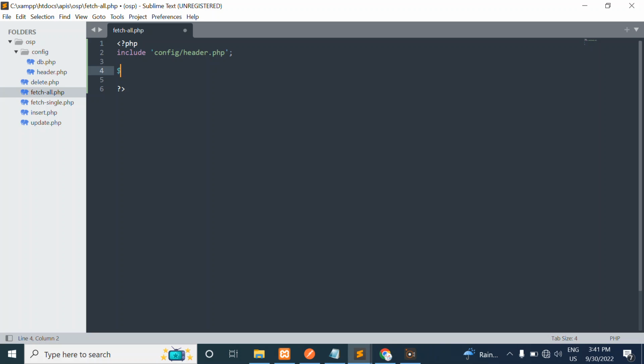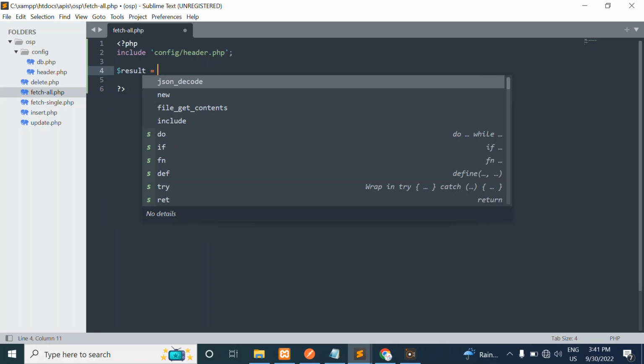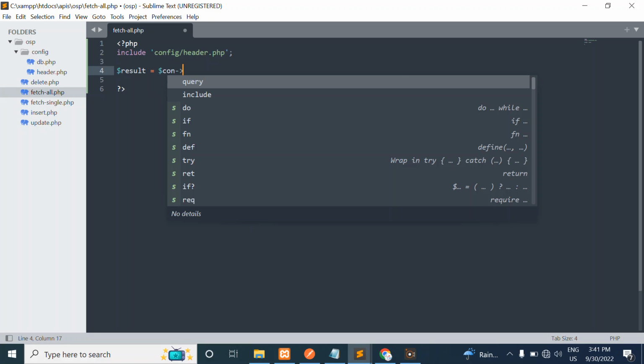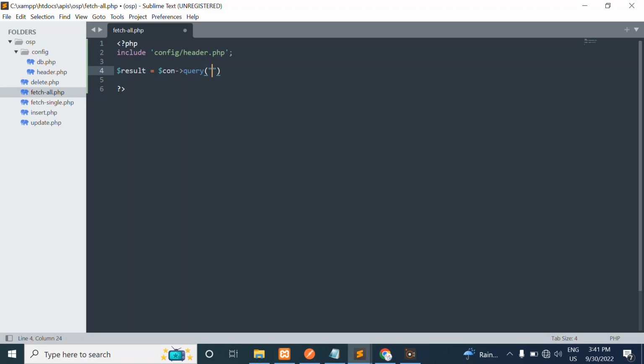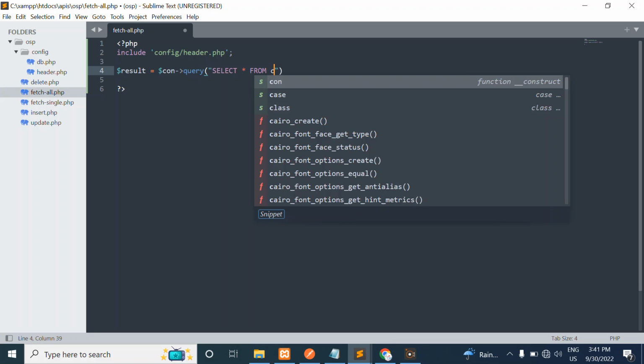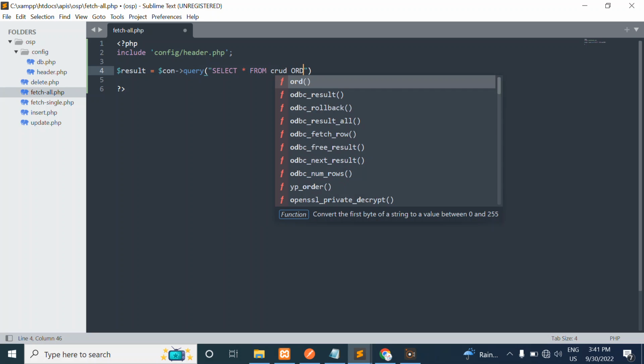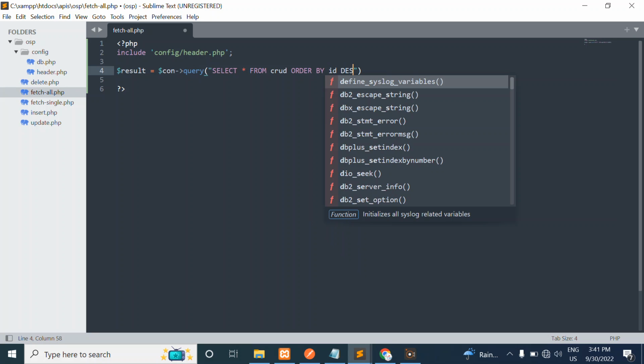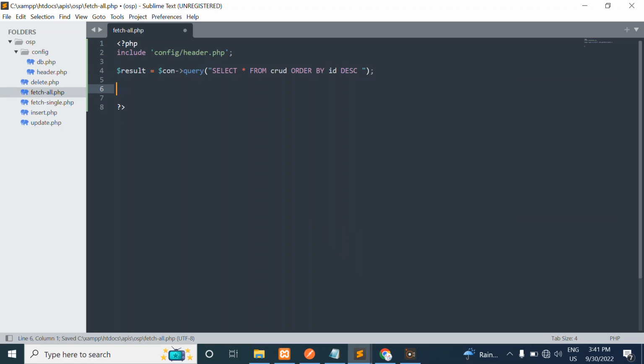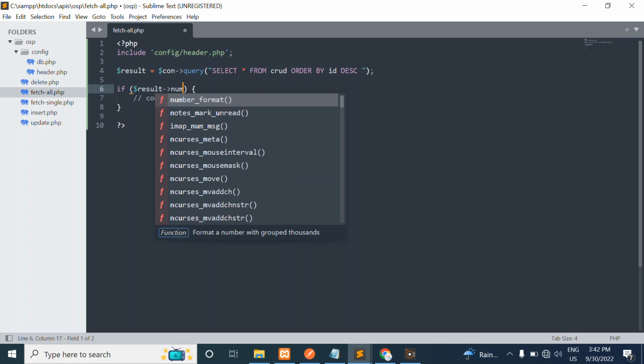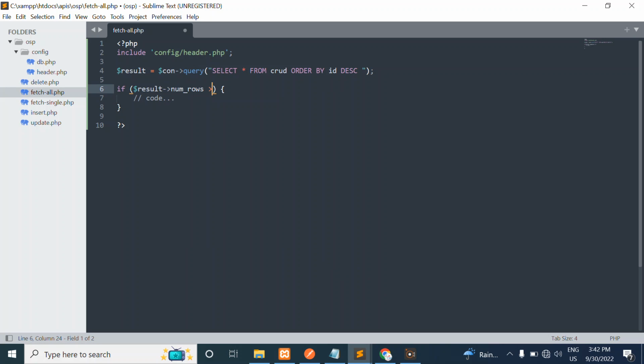Simple. So I'm just going to say result is equal to connection, and I'm passing the query. Simple as that. I'm going to say select everything from our database table, which is called CRUD. I can also say order by ID, maybe descending, if I want the one I've just inserted to come next. Then we can give a condition: if the number of rows in the result is greater than 0, return the records.